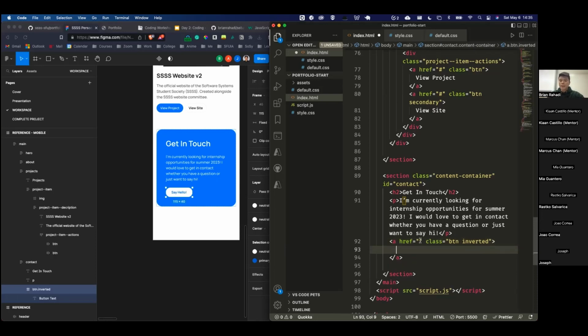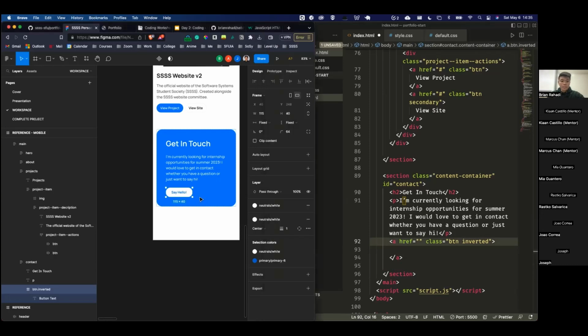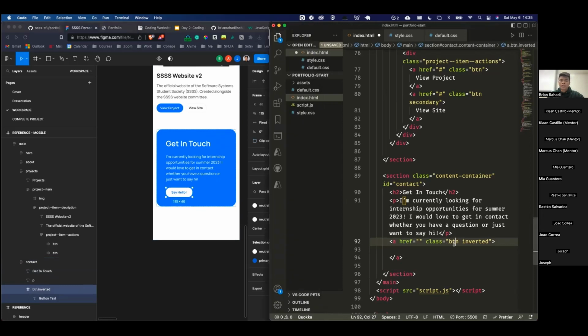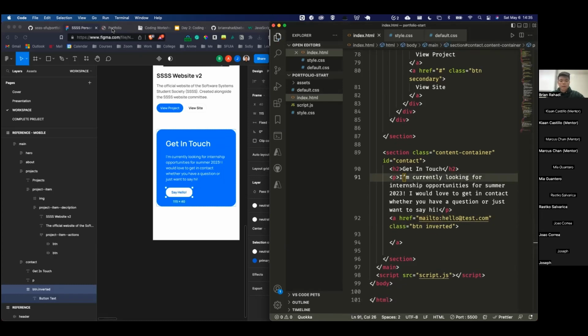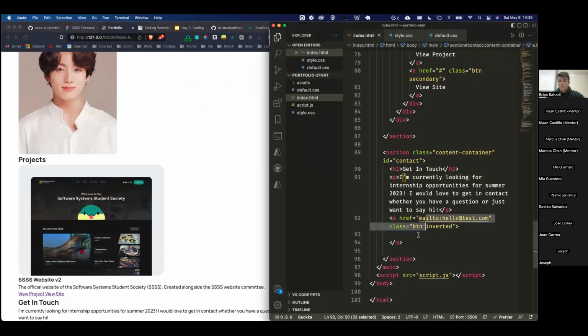CSS. And then for the href, because this is say hello, we want to use some sort of context. So we can use mailto, because we want this to direct to an email. So there's a useful HTML attribute here. You can use hello at test.com. Okay, so let's see. Oh, and then we can just click say hello here. Say hello.